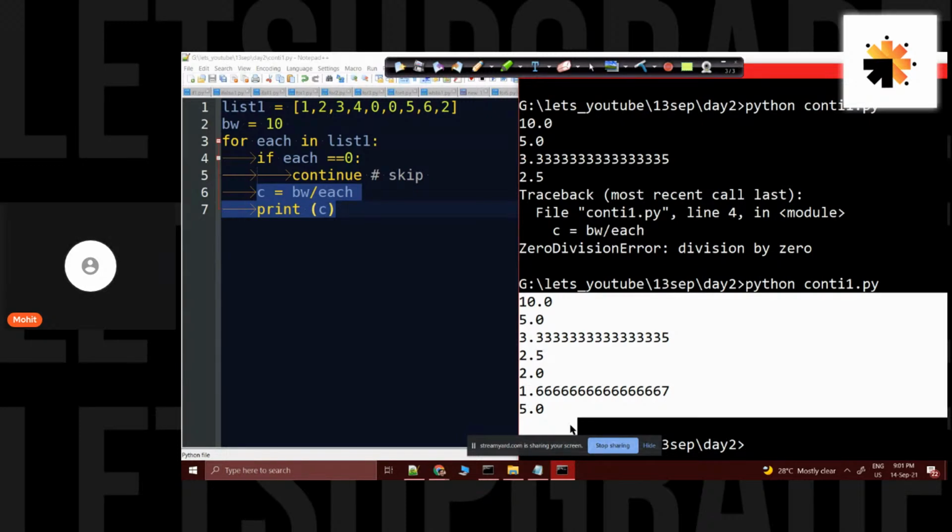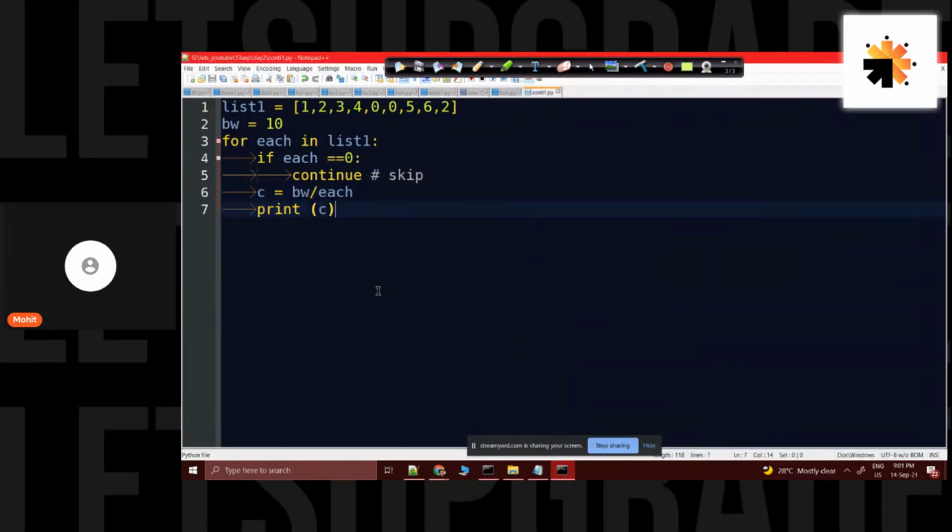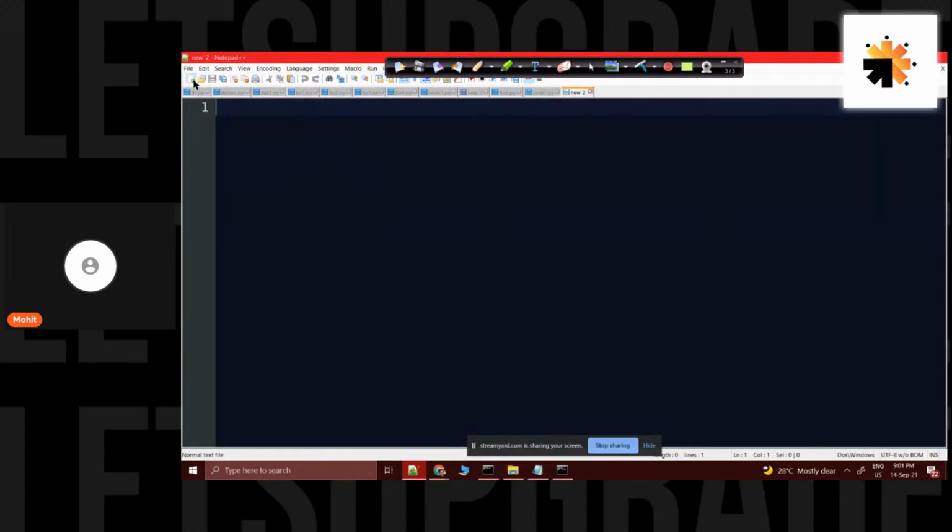Yes, any doubt, anyone? You can use PDF, dear. You can submit in the PDF form. Means place a screenshot, take the output. Okay, next program.